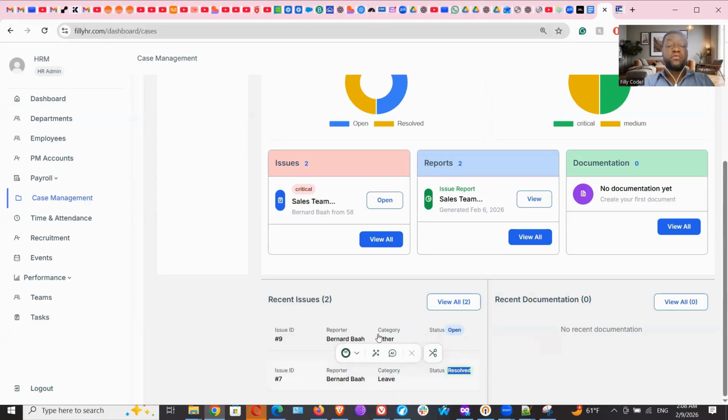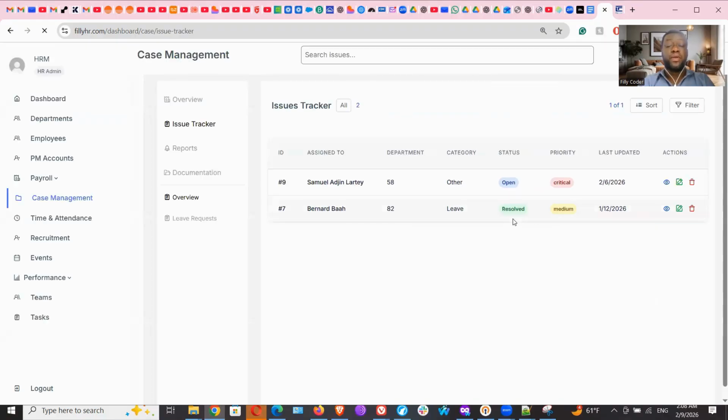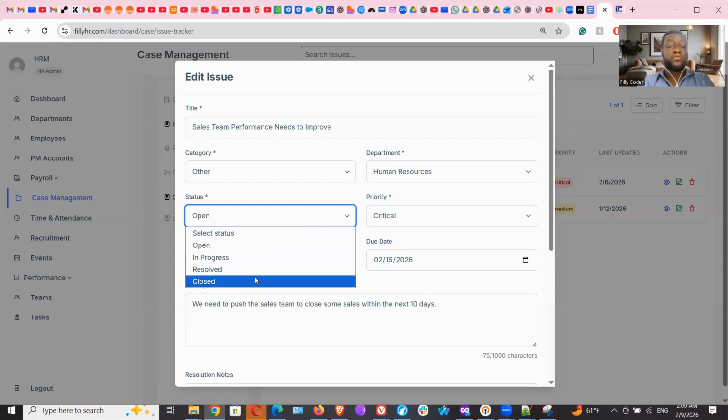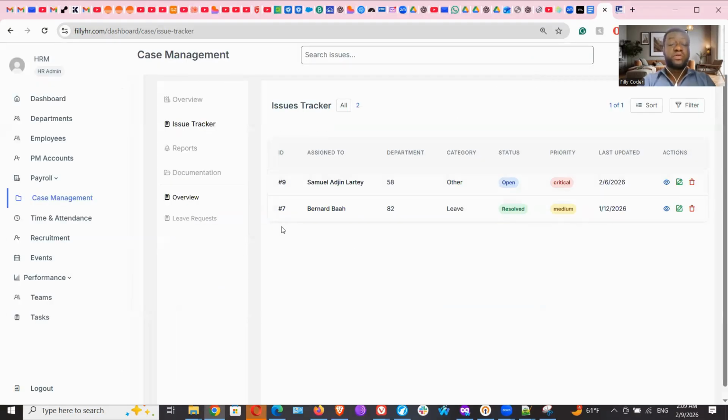So this leave request was marked as resolved. So actually I need to go to it. So once I open it, here I can view or edit. So this one here, if I click edit, I can mark it. It's still showing as open. I can mark it as resolved or closed. Okay, so once the issue is raised or request is sent, it will show up here in the case management.